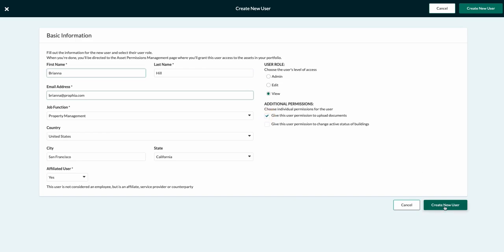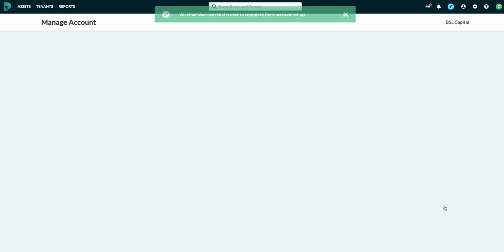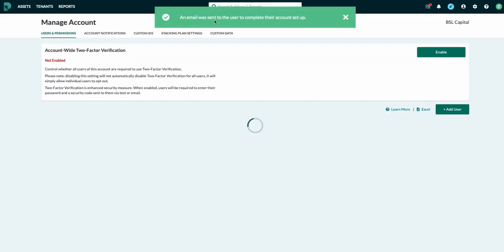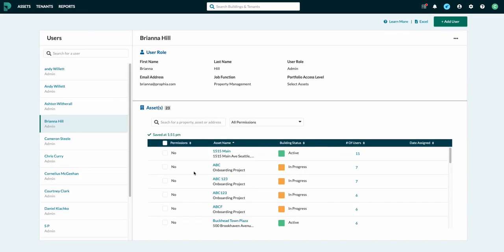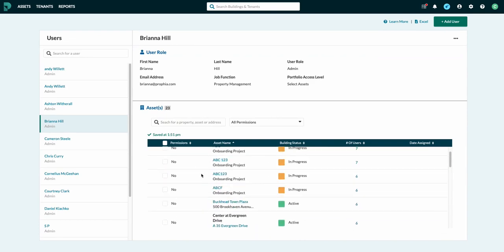I'll create the new user now. As you can see, there's a notification that an email was sent to, in this case, my email, with instructions on how to set up my Prophia account. Now I'll adjust the permissions for this new user by clicking on the name. I can see everything that I just set up in the user role, and down here I can see the list of assets that are within this portfolio.